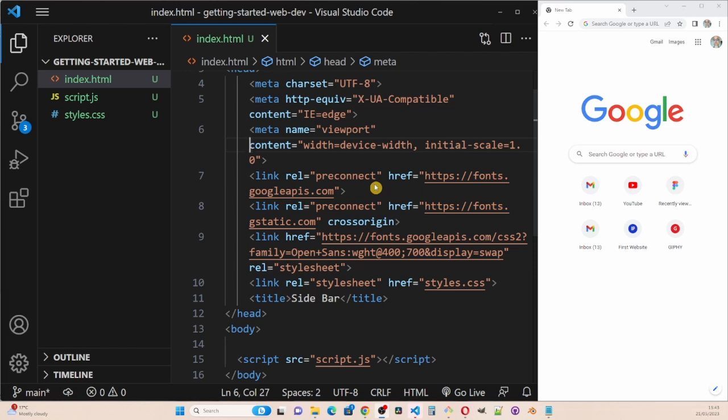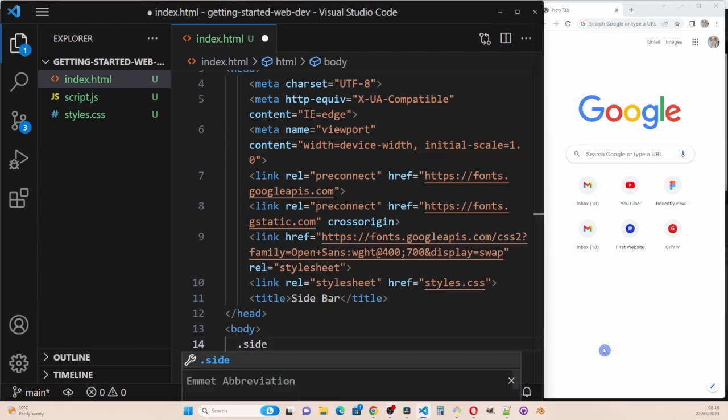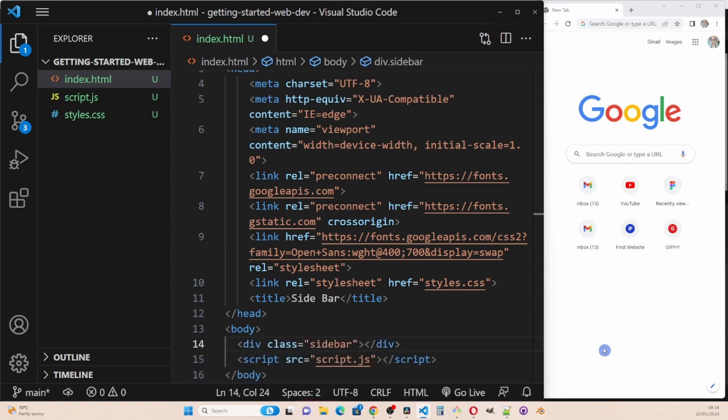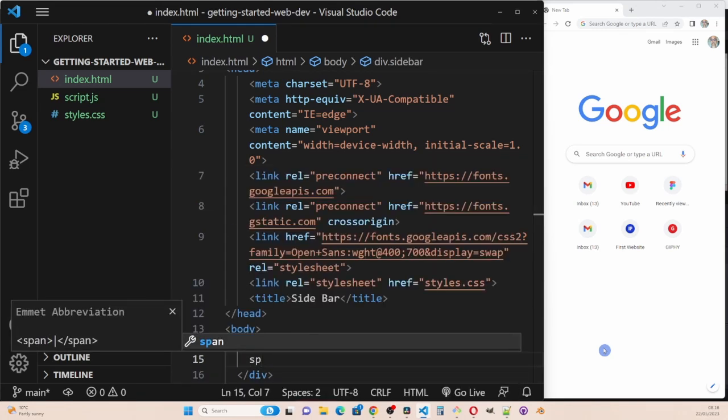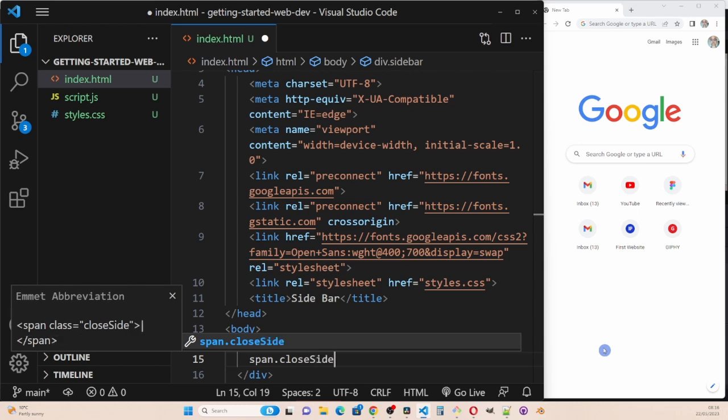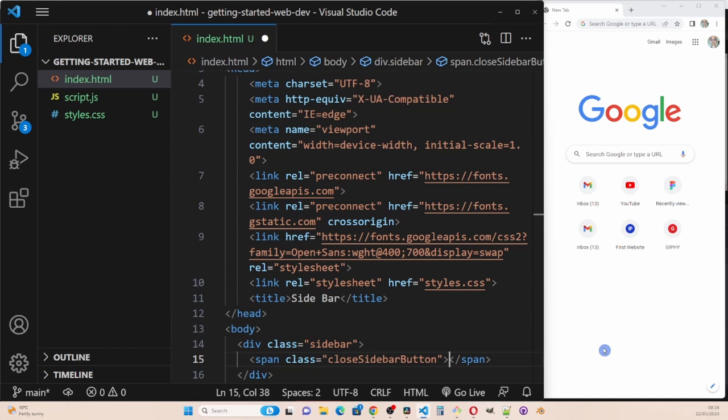For the title I've put in sidebar. So let's get started with the HTML. I'm going to start off creating a div called sidebar. Create a span called close sidebar button, and this is going to hold the cross to close the button.